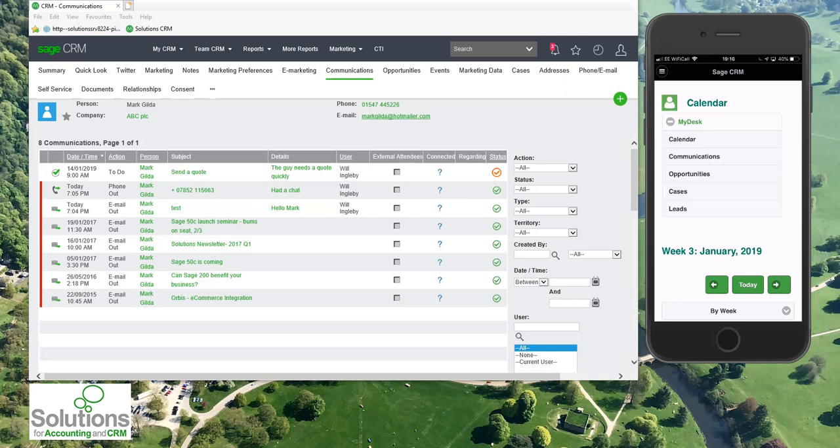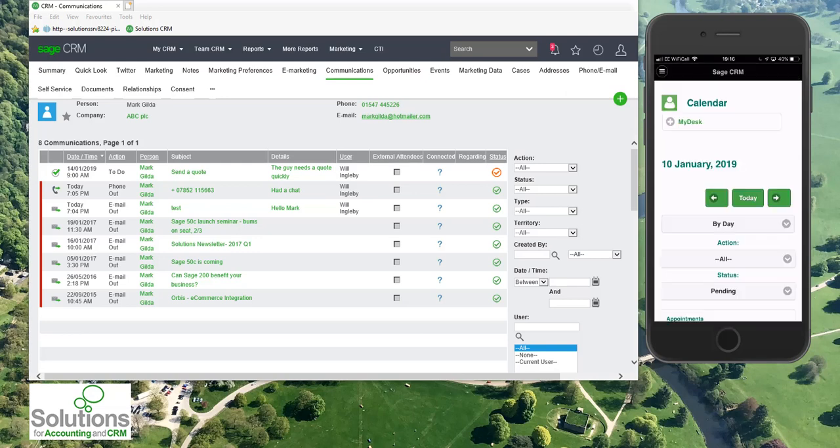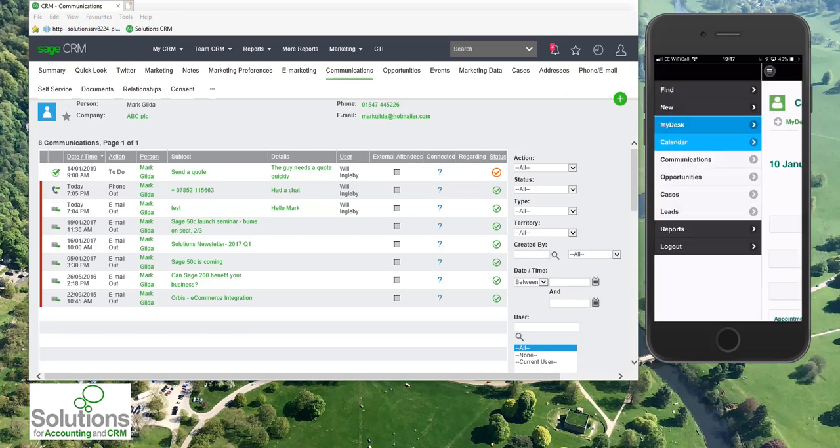So I can go into calendar, I can look at communications, opportunities, cases, leads. So let's look in communications. If I go up to the top of the screen again, the 3 parallel bars in the top left-hand corner, this is where I can access the menu.